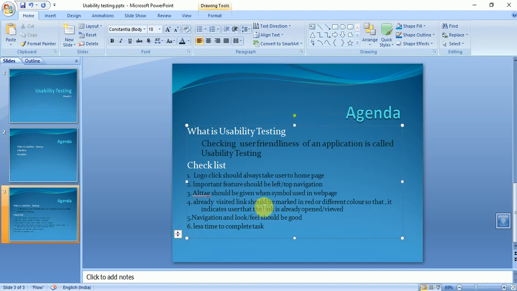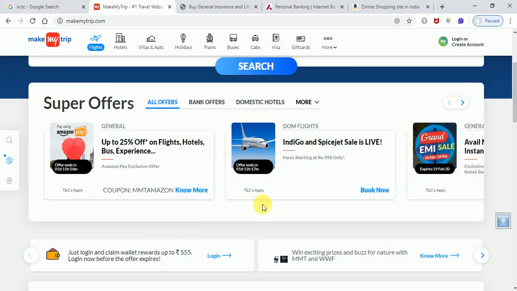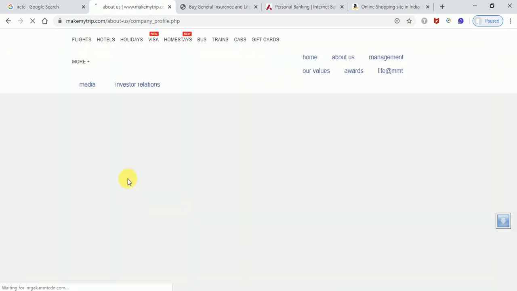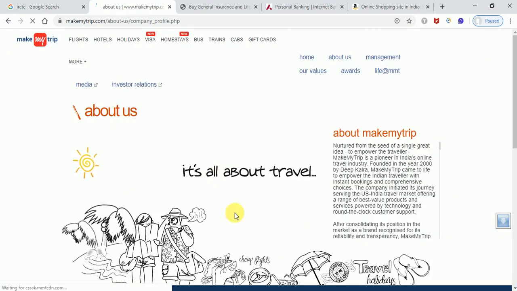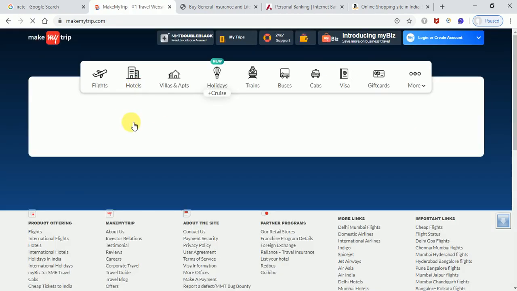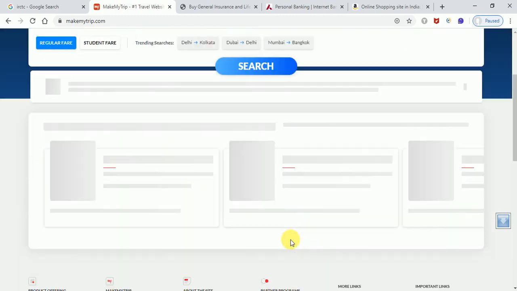Then the already visited color, right? Let's see, is there any link? Let me click on about us. This is the link and it is not changing. Okay, I am in the about us page. Let me click on MakeMyTrip. It should take me to the landing page. Now let's go and see.